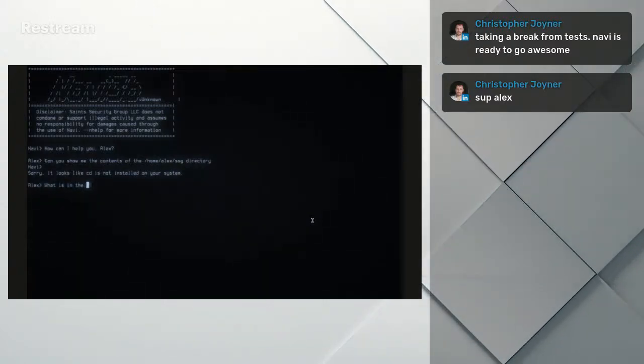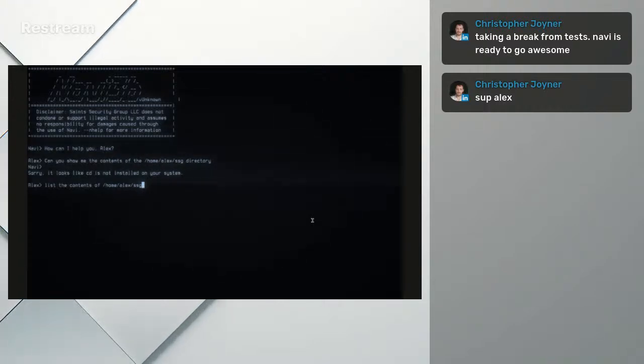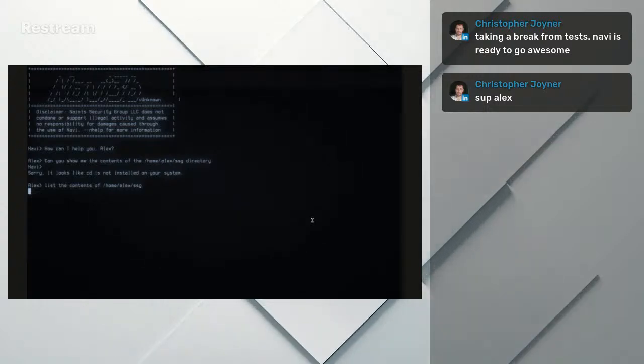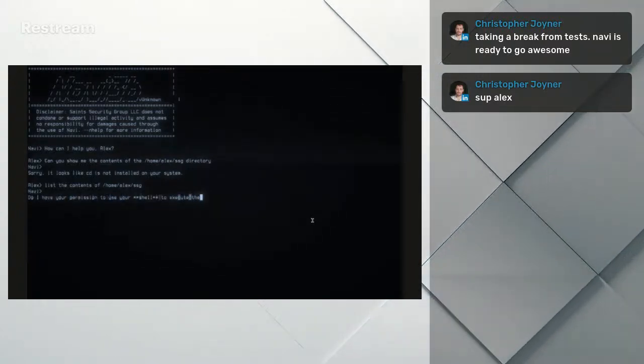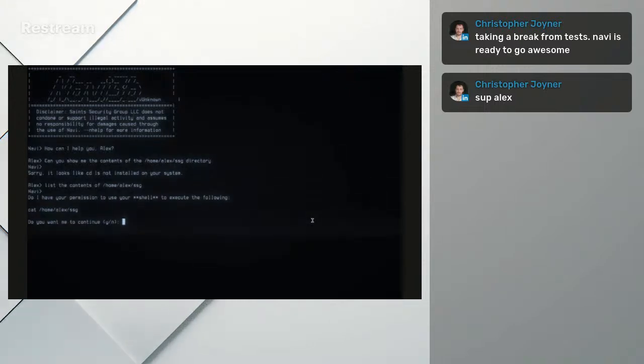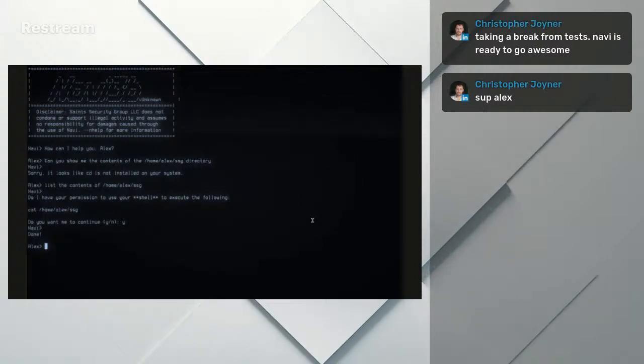I got this. List the contents of /home/Alex/SSG. Now, CD is obviously installed on my system because it's Linux. I wouldn't be able to do anything without the CD command. And it wants to do cat. So do you want to continue? Yeah, I want to see what this actually puts out.